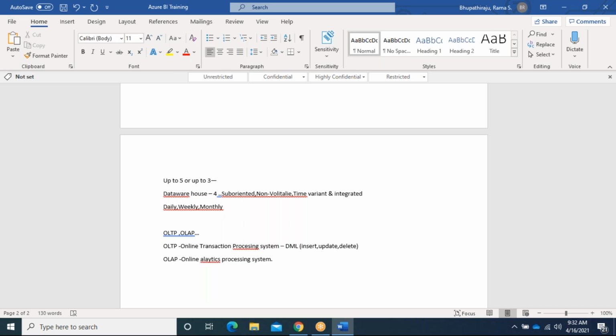In the online analytical processing systems, they are not focusing on the DML. They don't do any deletion, they don't do any updates. They will just extract the data, append the data, or correct the data one time only. So here their focus is on the select statements.